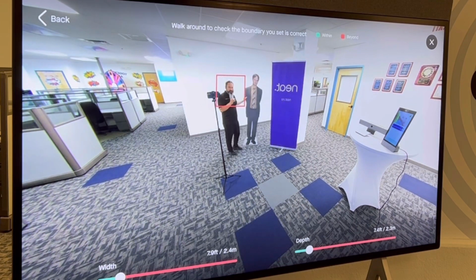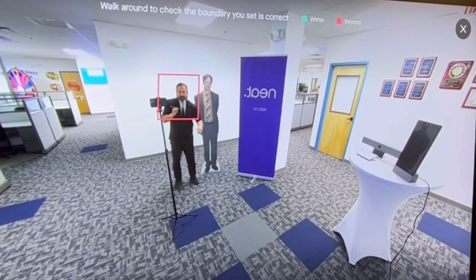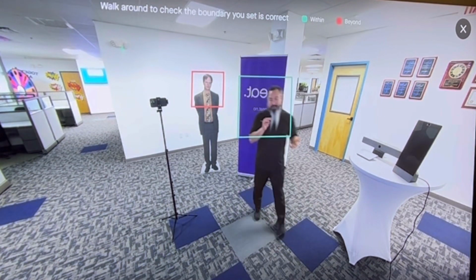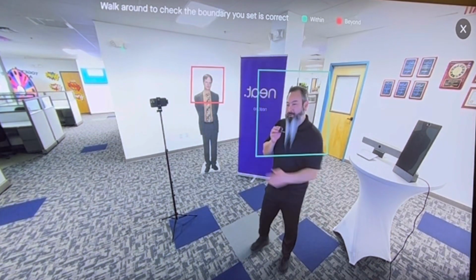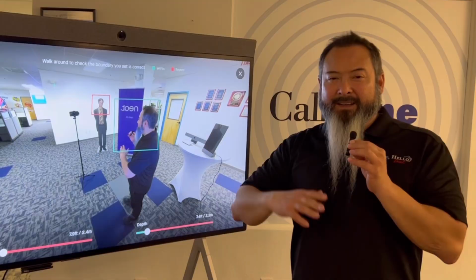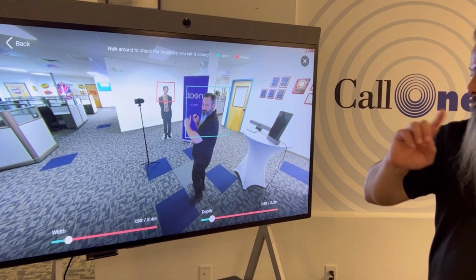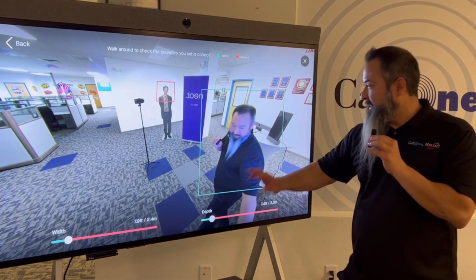So I'm going to get my buddy Dwight here, and you're going to see he's going to be in red, and now I'm green because now I am within the boundary. So if Dwight were to walk by, he's not going to be seen, but I will be seen. And you can do this for the width and the depth.